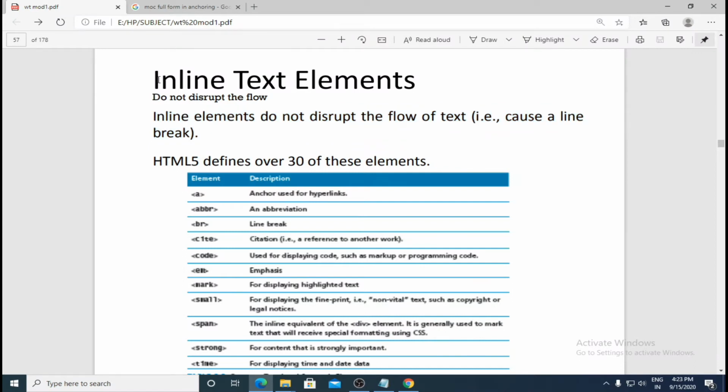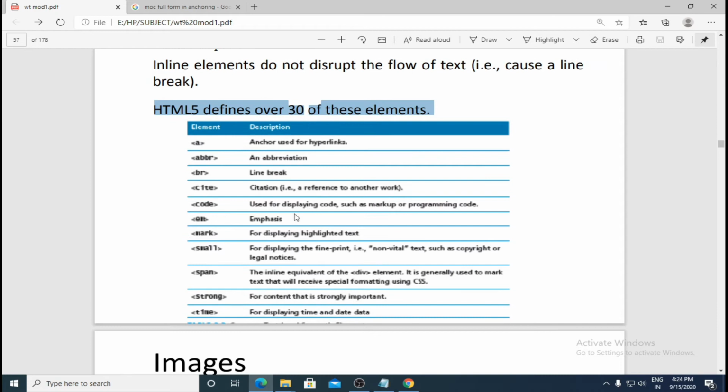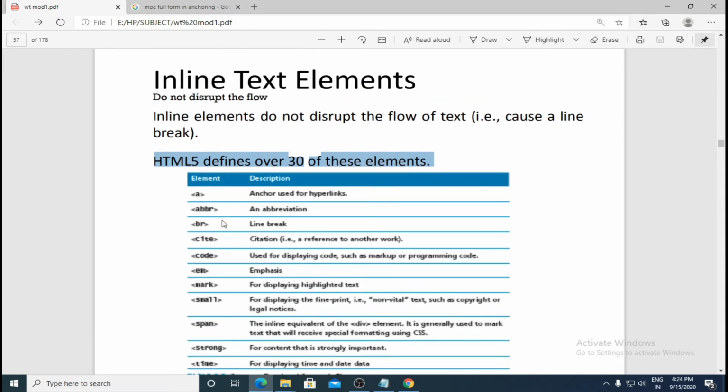The next topic is inline text elements, the elements that do not disrupt the flow. Inline elements do not disrupt the flow of text, that is, they do not cause a line break. So these elements are usually used within a paragraph and they just go on adding some extra elements to that particular paragraph. HTML5 defines over 30 of these elements. So this image of the elements is not very clear. You can see that in the textbook later. I'll just go on reading which are those elements. Only a few of the elements have been listed here.